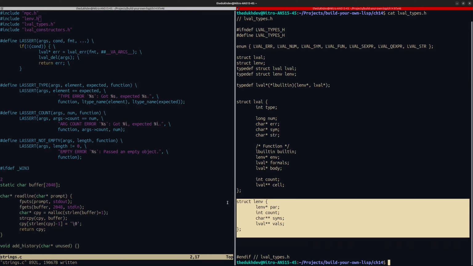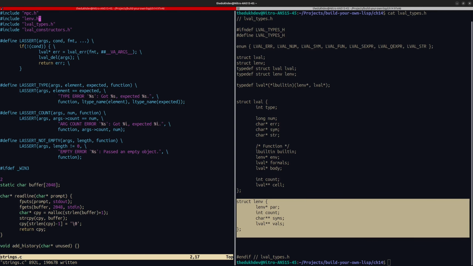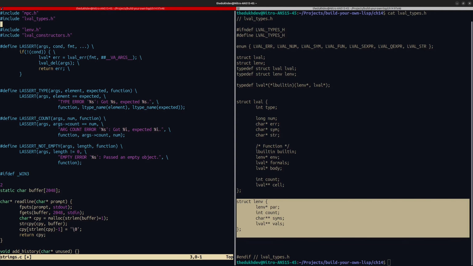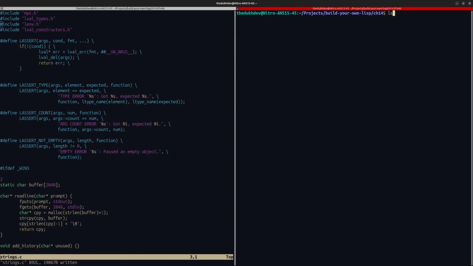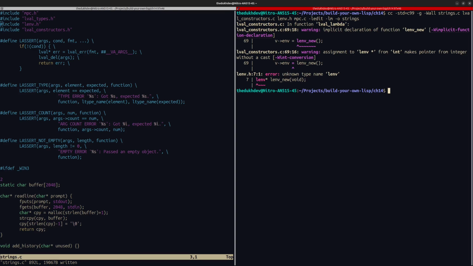So I could just switch these guys, save, move here, clear this, and I think I'm 92% sure it's gonna work. The imports did work, but this didn't. Why? Implicit declaration function len new. Why? Line 69 inside the lval constructors.